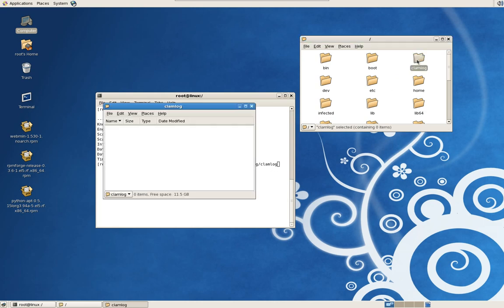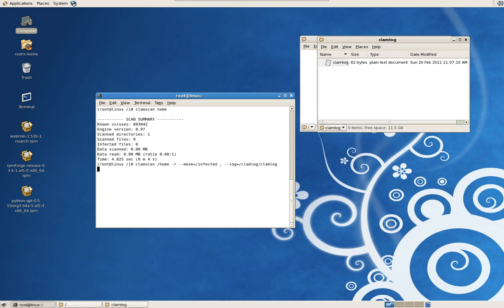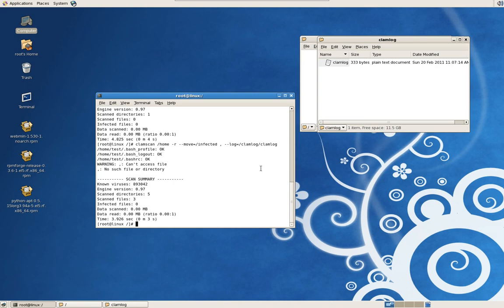And let's just open up clam log here. A text file should appear in there after the scan is done. And let's hit enter. There's the file. It's scanning the home directory. It scanned all the files, all the subfolders. If you notice on the first one, I only said one directory because we only did the parent folder. Here we did a recursive scan, and it did all the directories that are within the home folder. And here's the end result.